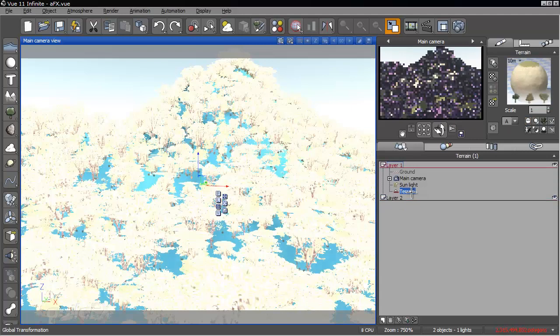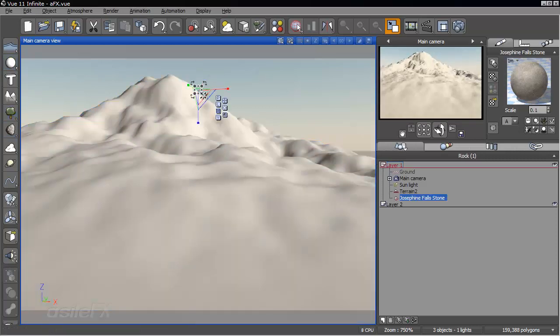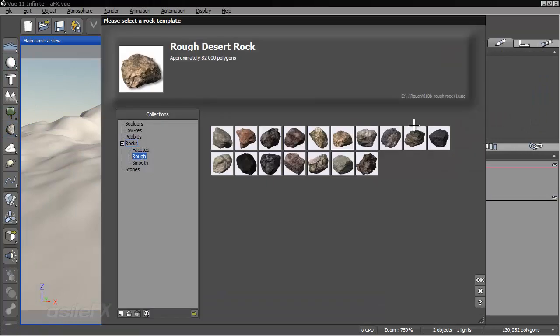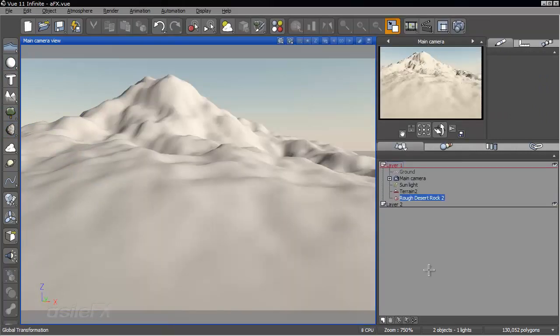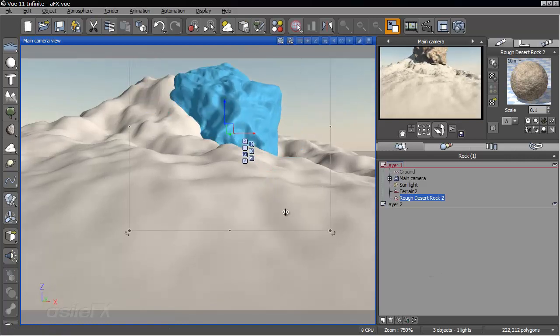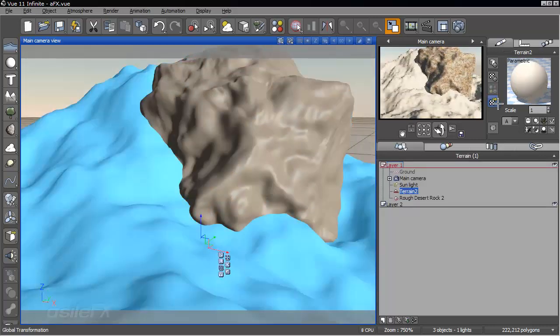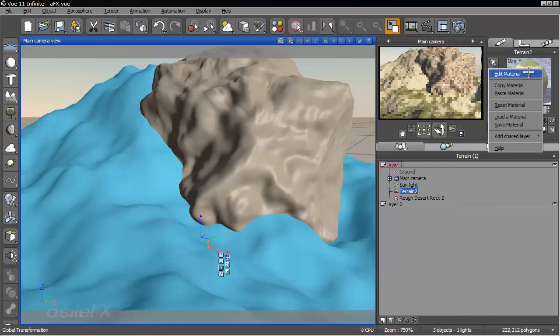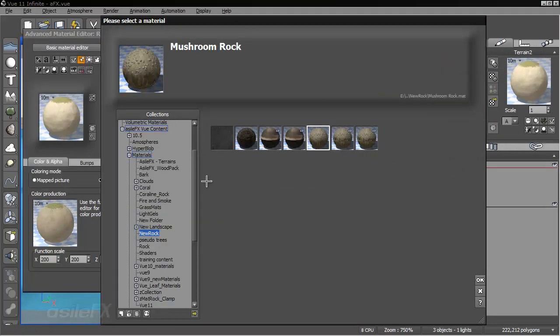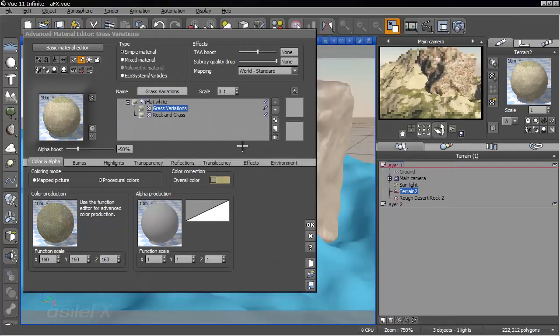So to take a look at that a little more in depth, I'm going to delete the terrain, create a new one, and then add a rock. So go ahead and right-click onto the rock icon and load in the rough desert rock. Scale it up. And what I'm going to do next is go to the terrain, add the rock and grass material to it, edit the material, and add a new layer, which I'll go to landscapes, and I'll just use the grass variations.